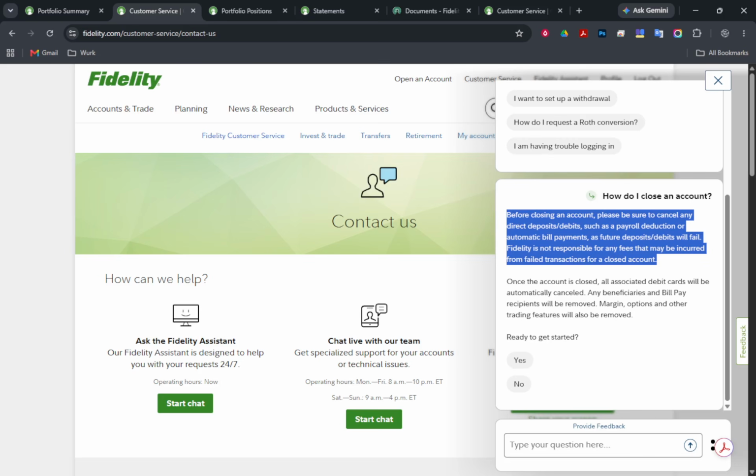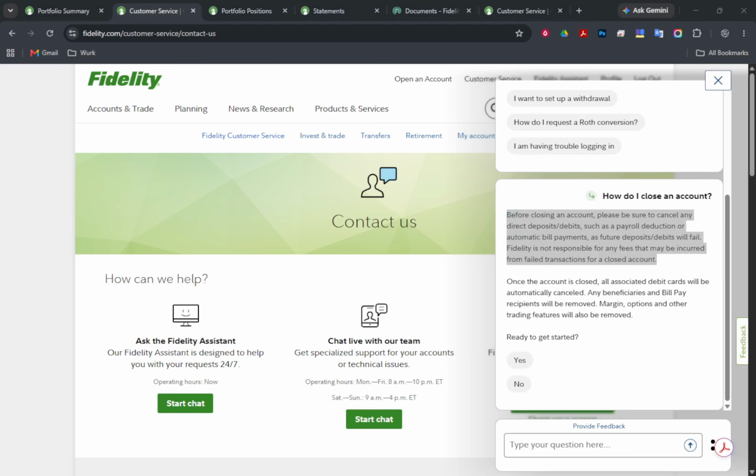And there you have it. By following these steps, you'll be able to close your Fidelity account with confidence. Remember to take your time with each step, ensuring everything is in order.